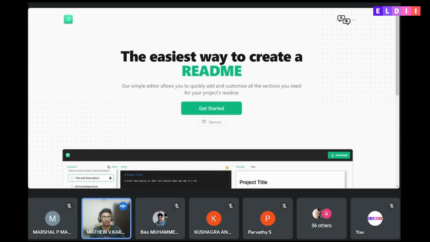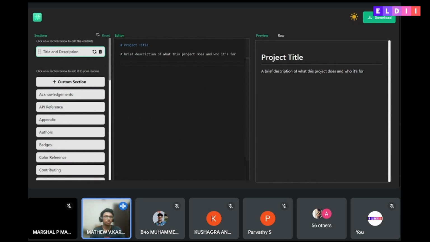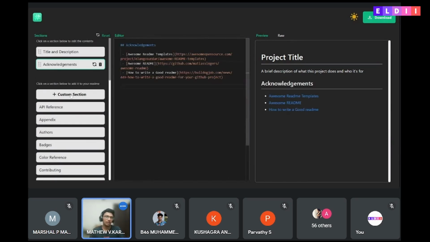Okay, this is something called readme.so. This is what the readme file will look like, and this is the place where you edit your code, or basically the code editor. Now, in my project, I need to add, say, an acknowledgement. So you just have to click on this.